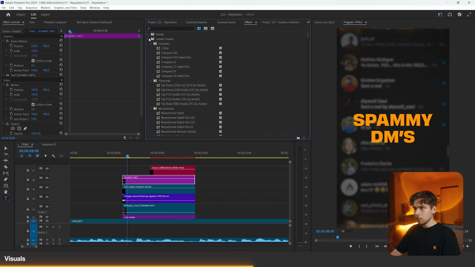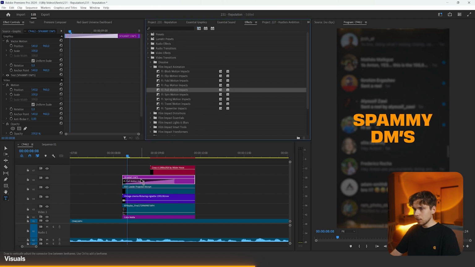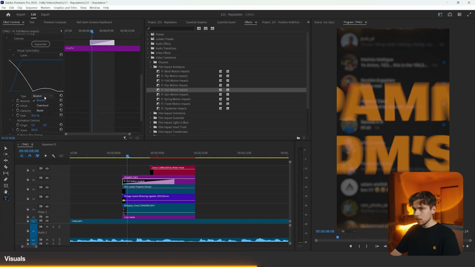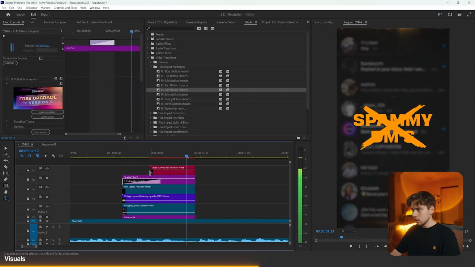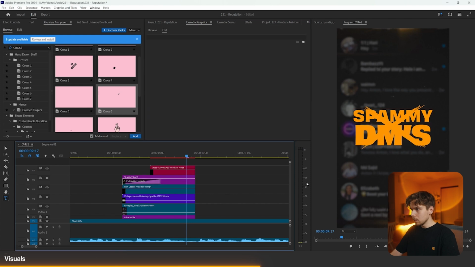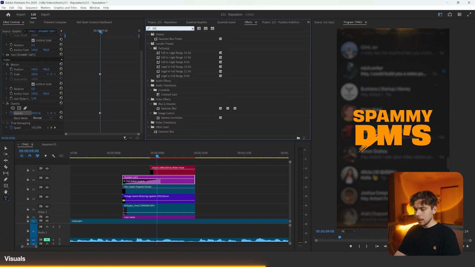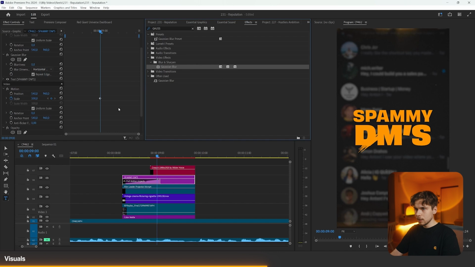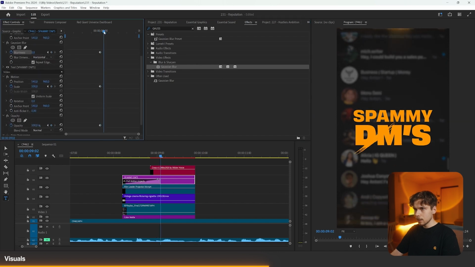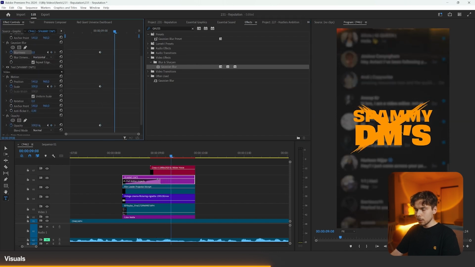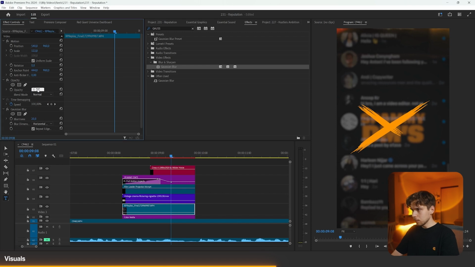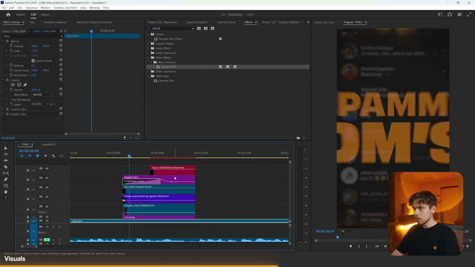So what if we added a pull to this? Spammy DMs. This is a little bit better. Just spammy DMs. But what if I also animated the scale opacity and added a Gaussian blur to this as well? And made something like this. And also let me bring this down to 5. How does this look?